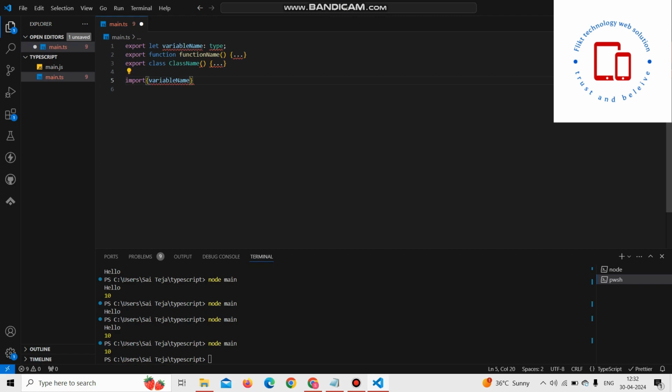variable name, function name, class name, and from where we want to import, we want to give the module file name. Like this we want to import.